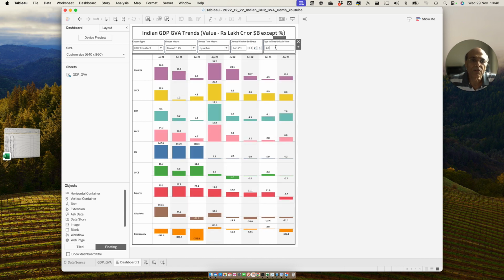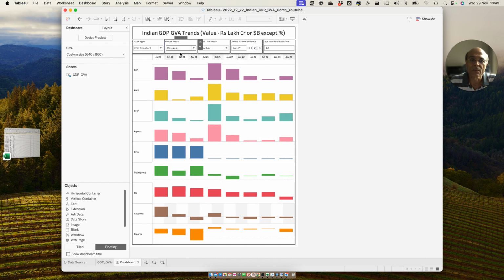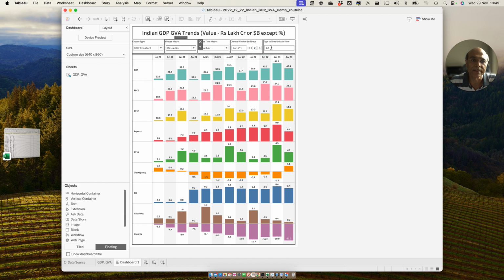You can also choose the number of time units. Today in this dashboard I have 12 time units, meaning 12 quarters are available. Why is it showing fewer than 12 quarters? Because it's showing growth. So I'll bring this back to values, and you'll see 12 quarters here. I'm going to tell you why 4 quarters are missing when I go into the details in the video. If I choose, let's say, 8, then the number of quarters that you will see is 8. So all the controls are available.